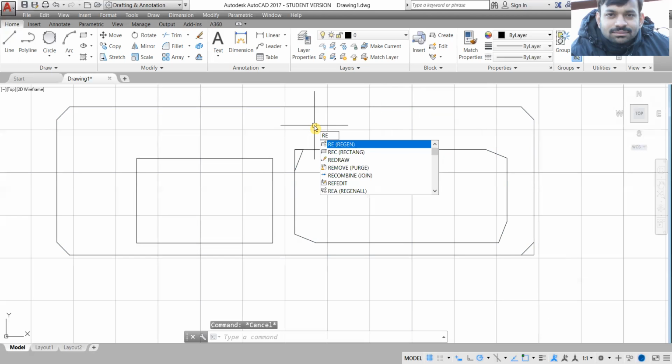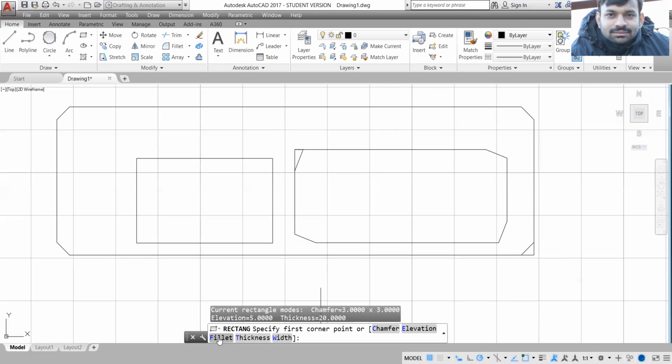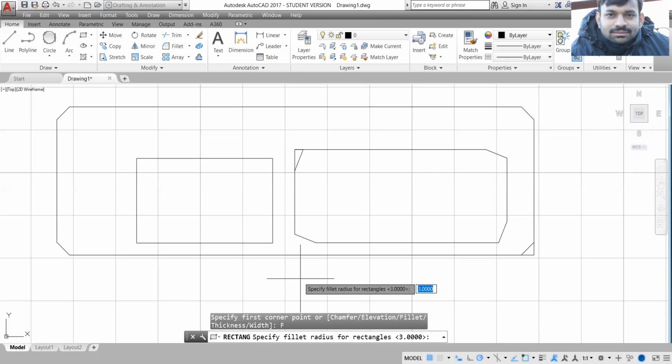All right, now let's explore other options. I'll type REC, press enter. Then we have this fillet option. If I want, instead of sharp corners, I can give a radius to my rectangle. All 4 corners can be made in the form of a radius instead of a sharp corner. So I can select this fillet and specify the fillet radius. Let's say a radius of 5 units and press enter.